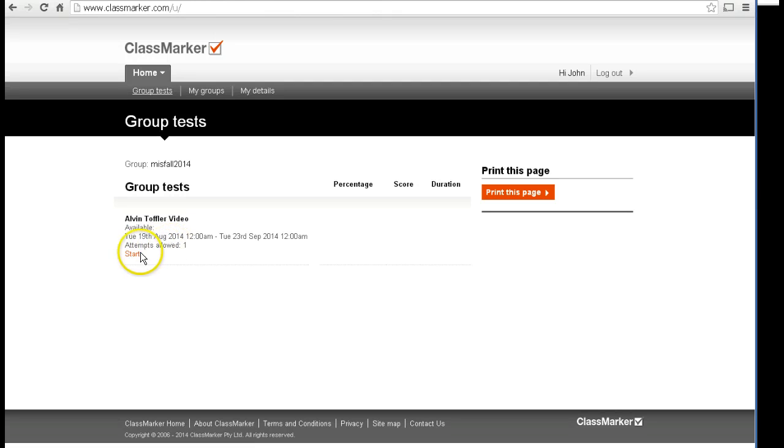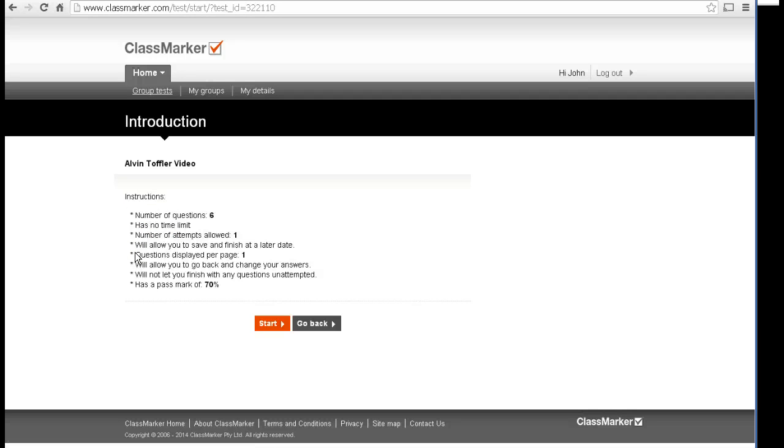You only can take it once, but you can start and stop. So if I click and I want to take it, it tells you the number of questions, no time limit except for what we talked about in terms of days. Number of attempts, you have one attempt at it. It'll display one question at a time. You can save and finish anytime, and it'll allow you to go back and change your answers. It will not let you finish with any question unattempted.